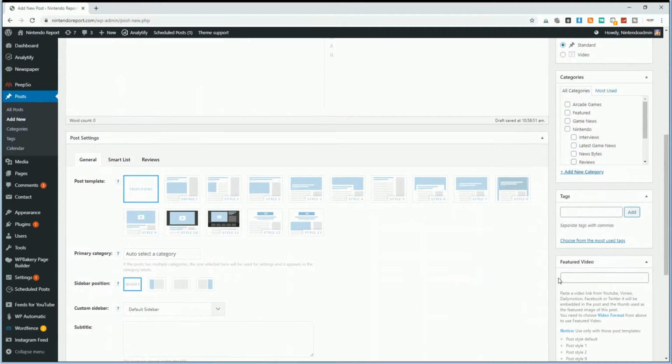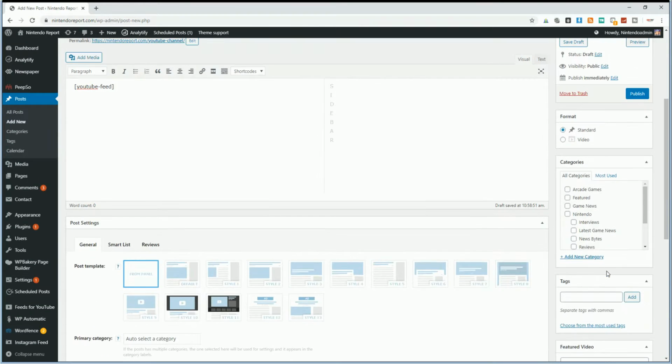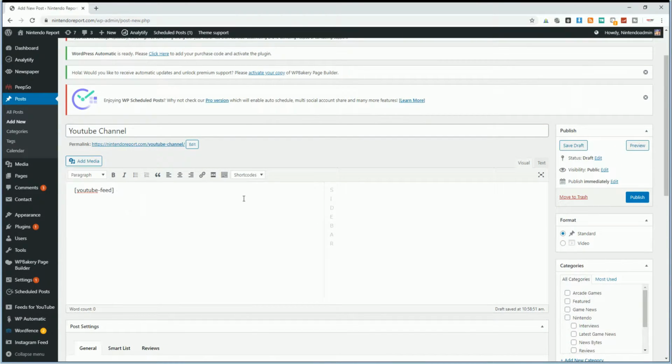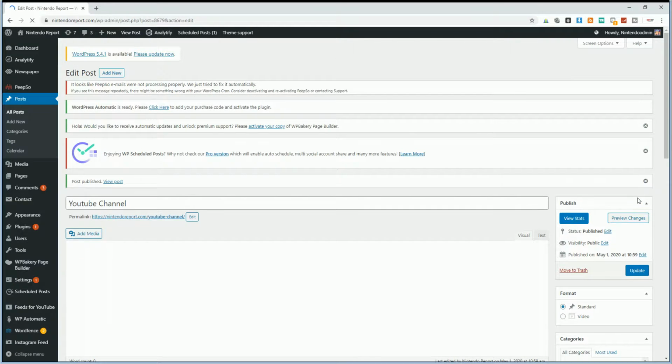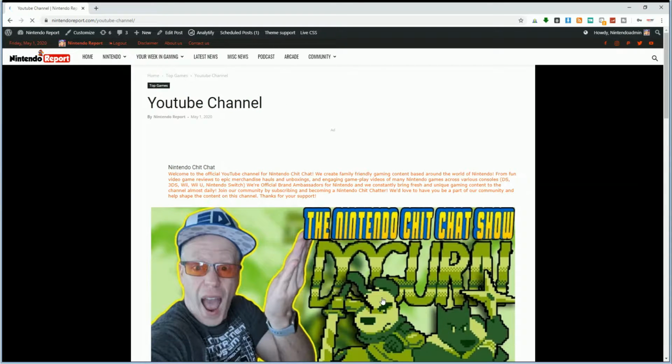Now, if you want to add a featured image, just for the post itself, you can do that, but for this sake, we'll just make this very simple. We'll push publish, and without customizing anything, all we do is paste the shortcode directly into a post here, and let's see what it looks like. So this will be the default customized settings that it shows.